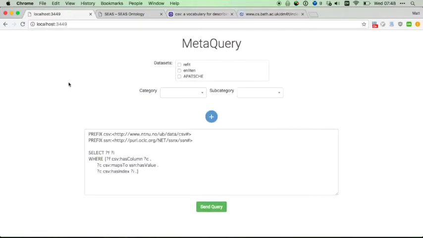So here we have the other side of the interface. This is the part of the interface that we would use to query the semantic data that we've created, the metadata we've created for our data sets. And this front end is something I'm working on at the moment. It isn't actually functional yet, but I'm just going to explain what I want it to do so you can get an idea of the functionality of what we're trying to create here.